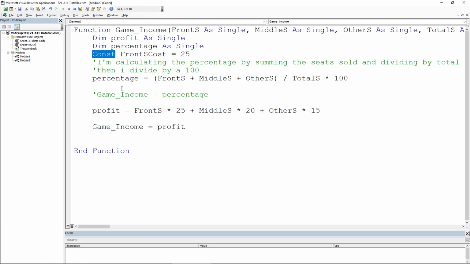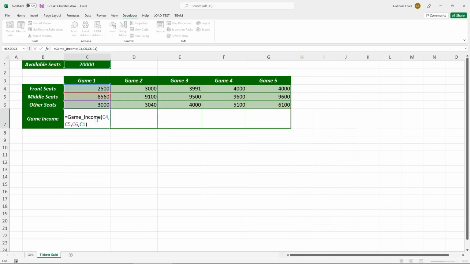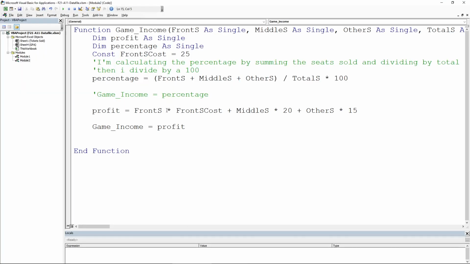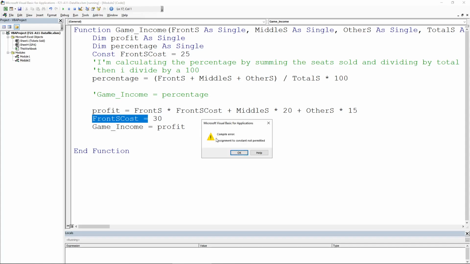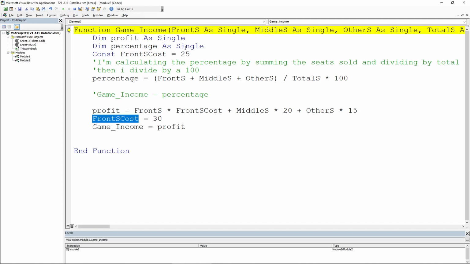But essentially a constant is unlike a variable. When you say dim profit as single, it's a variable. Profit could change. However, when I say constant front, the cost of the front seats is not going to change. Let's see if my answer is still fine. Yeah, it's still correct. Again, a constant is not going to change. If I decide to change it here to 30, that might cause problems. Yeah, compile error, assignment to constant is not permitted. So with constants, once you define them, they're never going to change.